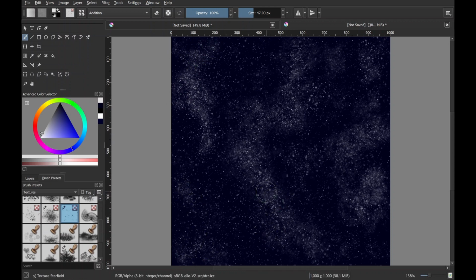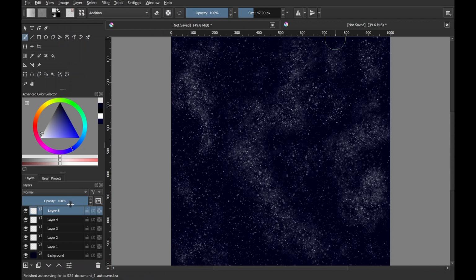And same thing here, we'll add in a couple clusters randomly inside of the darker patches just to make them not look too dark. And that will start looking pretty nice. Then we just do a little bit of adjustments.